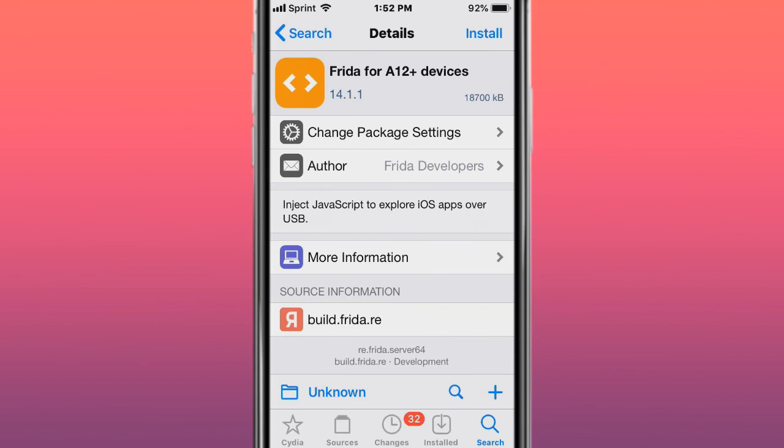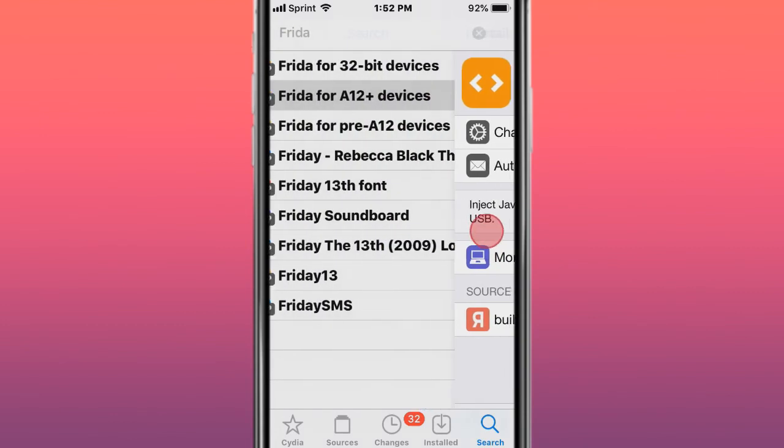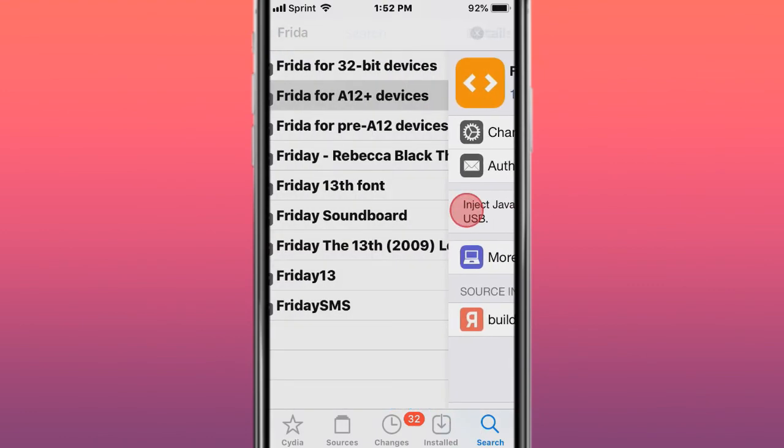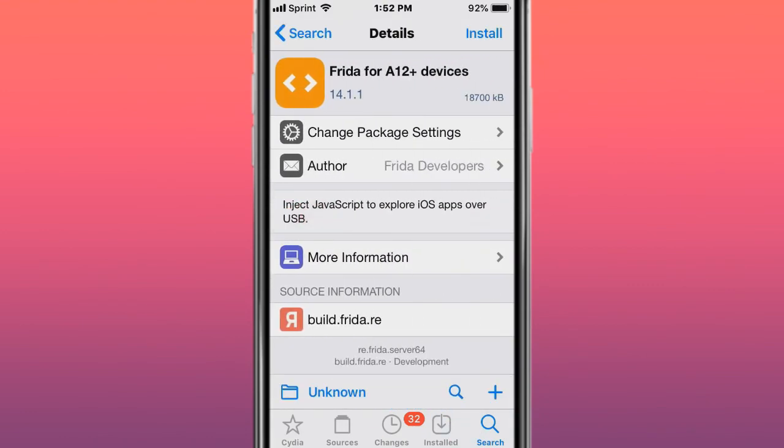This is called FireDev for 812 plus devices. Also another one, FireDev for below 812 devices, pre-812 devices, and 32-bit devices. So it depends on the device you have. But what this tweak does, adjust JavaScript to explore iOS apps over USB.